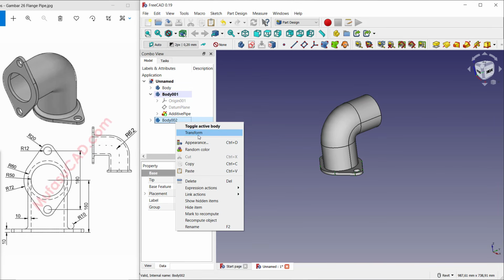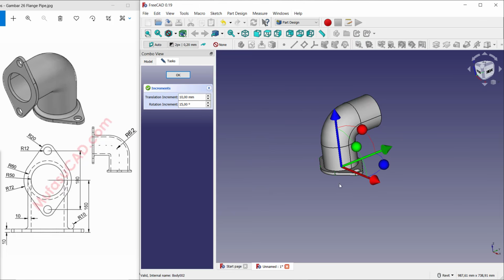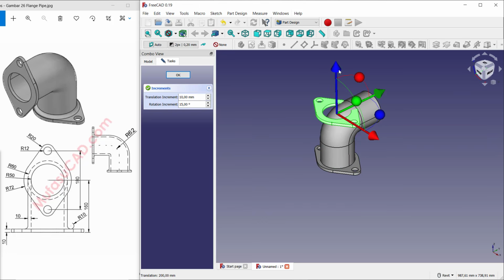Right click and choose transform. Okay, we set to default for transform, and you can move to the top here. You also can rotate on the green axis. Okay, 90 degrees. And then we rotate again on the red axis by 90 degrees.